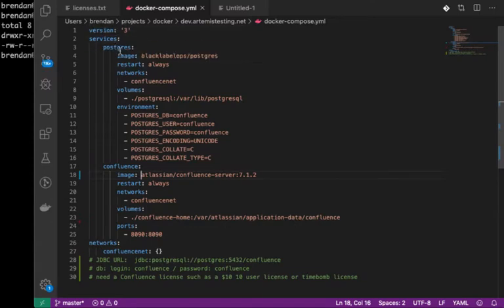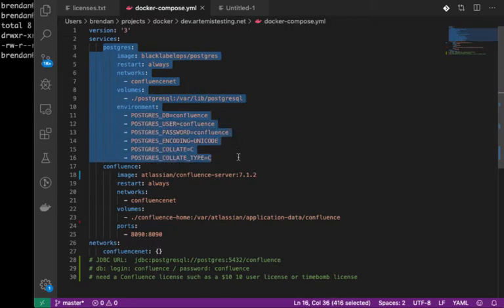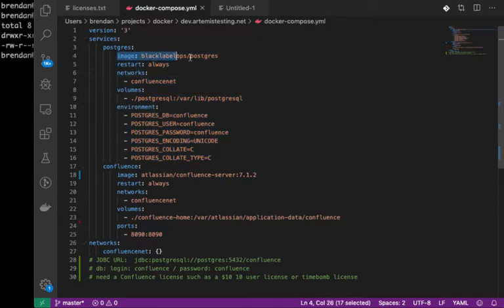It's pretty simple. Obviously, you can look in the Docker compose documentation and examples for what all this means. But the important parts are: you say what images you're using, and you need to pass in some environment information in some cases.